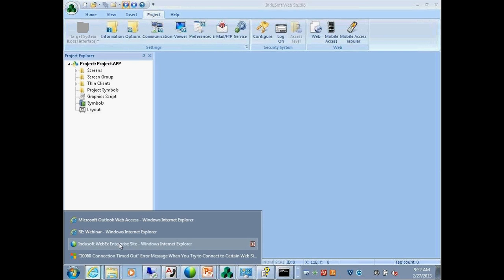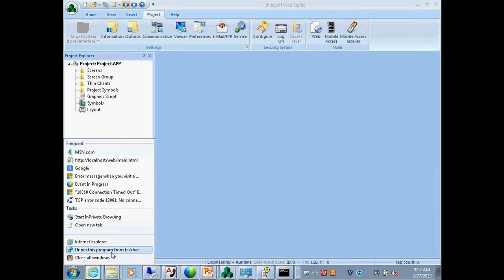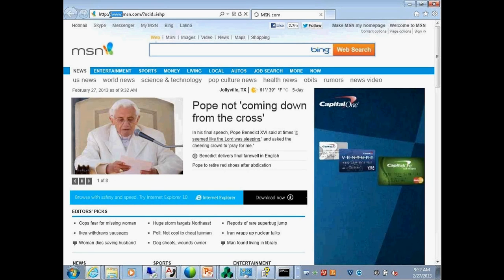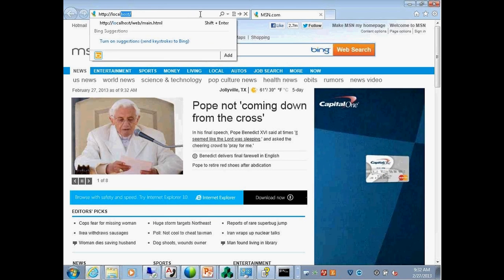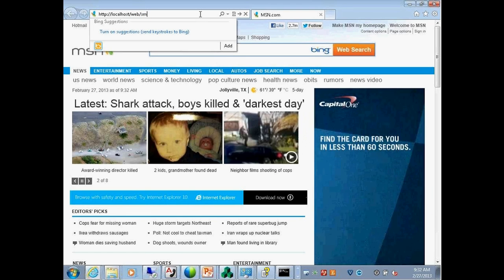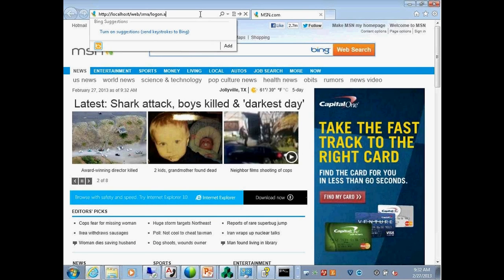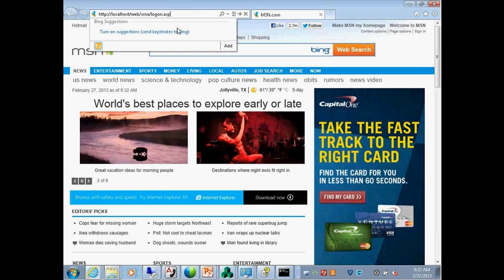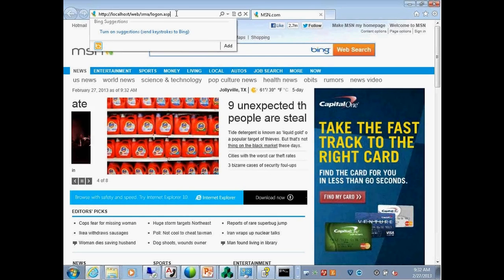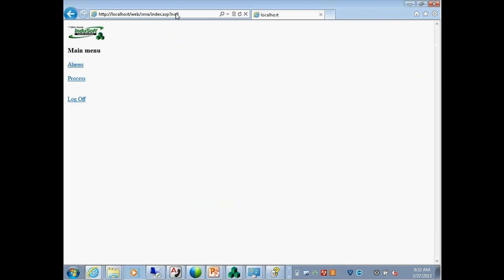So while the other one is finishing, let's start a new browser and look at what this looks like. To run the mobile access client, we talk to ourselves. And the mobile access client is actually a subfolder of our web folder called the SMA, Studio Mobile Access. And the page we want to load is the logon.asp page. This uses ASP. And we'll get something like this.